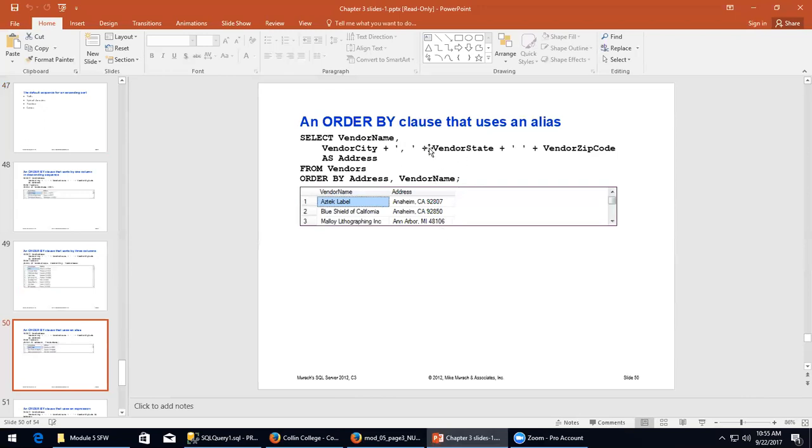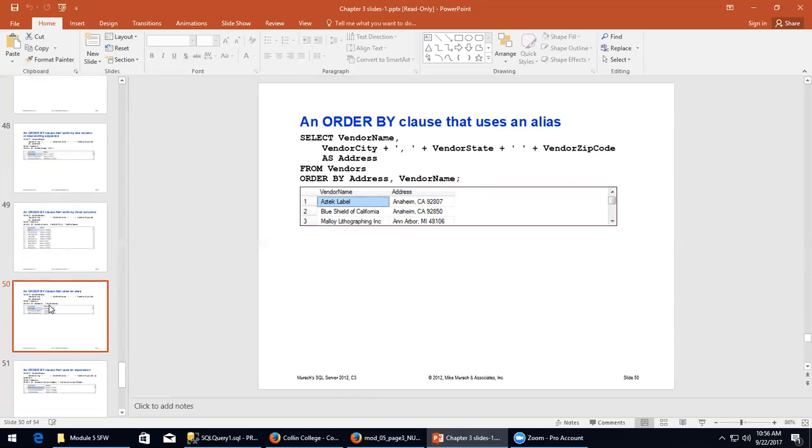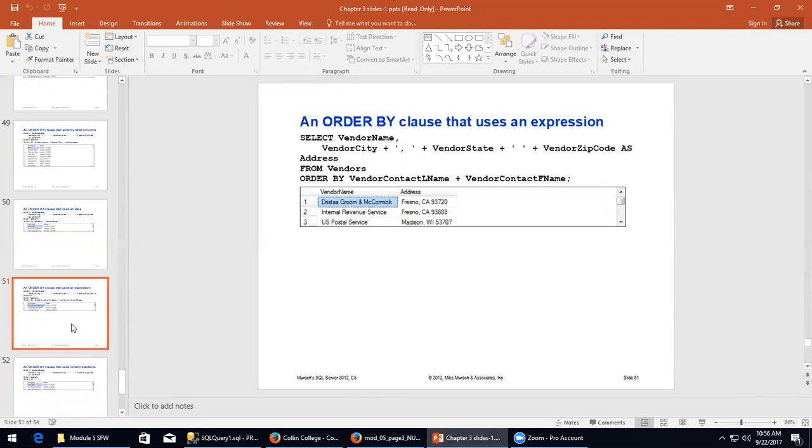Order by clause that uses an alias. Notice that this example that's up on the screen has a derived field, a calculation, that is given the name address, and then we use the order by on the address. And as I pointed out earlier, you can use an alias in the order by because it comes after the select. I think we're just about at the end of them.